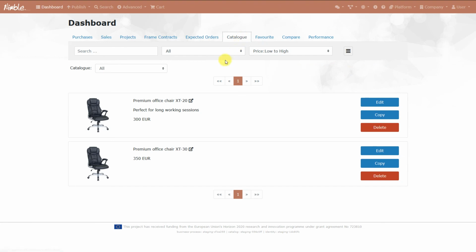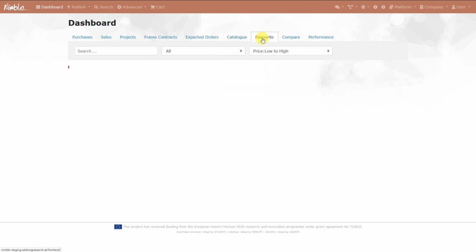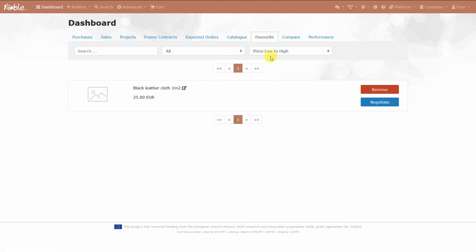The catalog tab shows all the uploaded products and services and interaction options. We can search, filter by category and prices. We can export the catalog, and we can add a new catalog or delete existing ones to group the catalogs in meaningful ways. The Favorite tab shows all the products and services that have been marked as a favorite before.